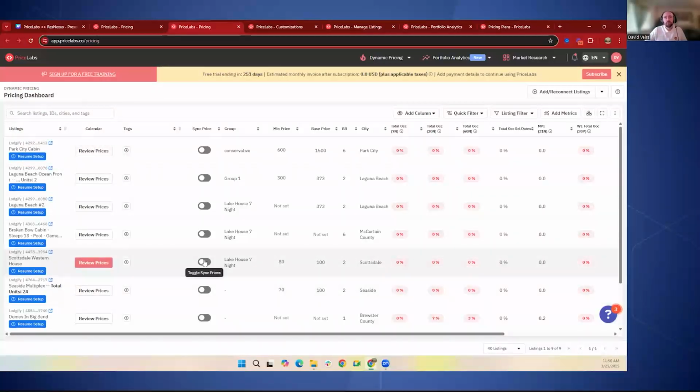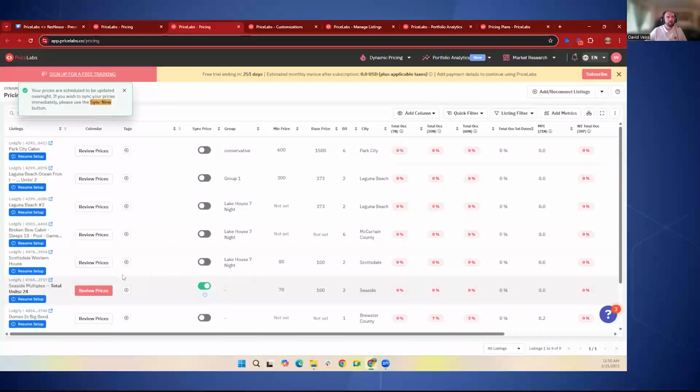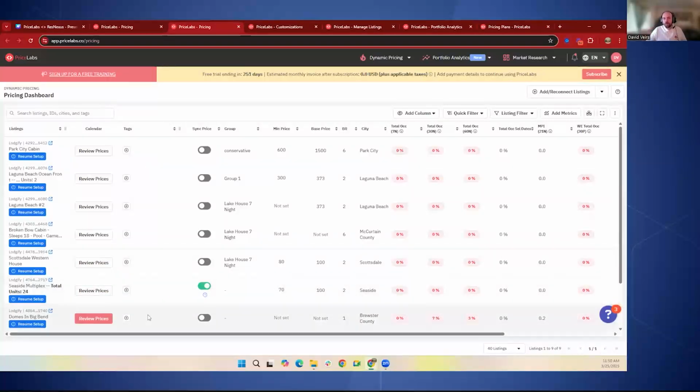And that's how we also charge. If you have sync off on all your listings, you're not getting charged. We only charge for the number of listings that you have turned on. So if I just had this one on, I would be charged for these 24 units for this month, right? We charge on a monthly basis in arrears. So at the end of the monthly billing cycle, we just look back on any of the properties that had the sync toggle turned on and calculate that for you.